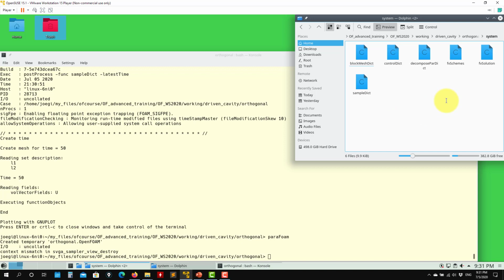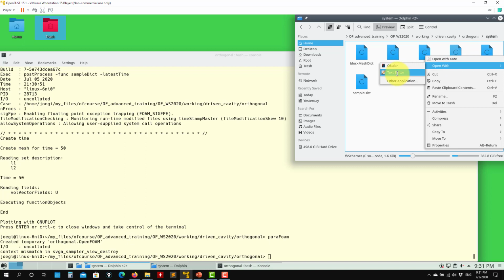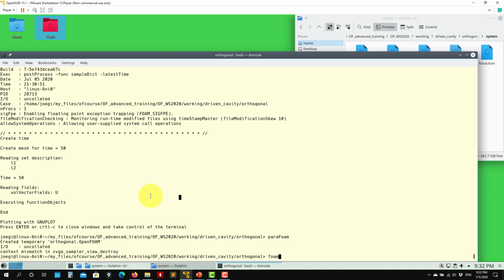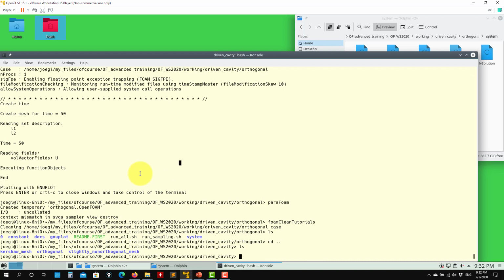So if we go to the system directory, in the fvSchemes, we're going to focus here on the Laplacian schemes. You see that we're using the orthogonal method, okay? This method is only valid when you have this perfect, uniform orthogonal mesh. Okay, so let me clean that one. And now let's move to the other case, where we are going to add that non-orthogonality.